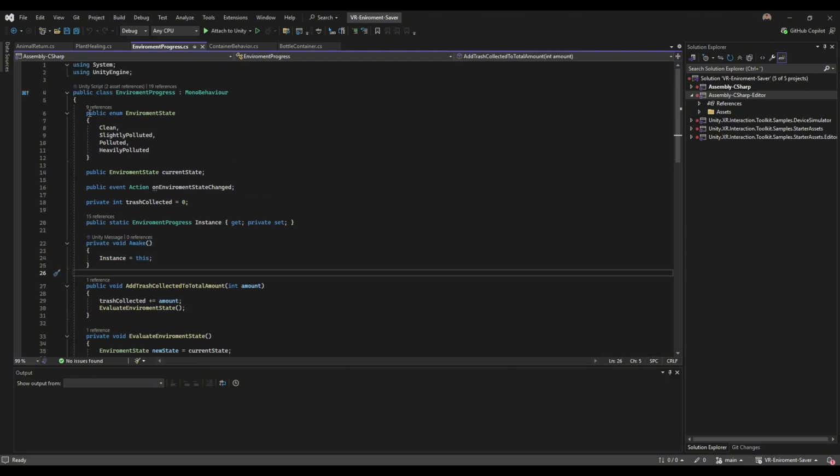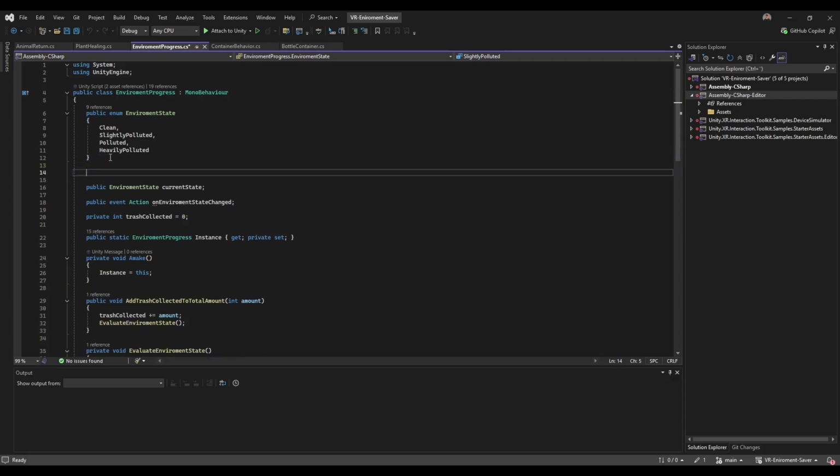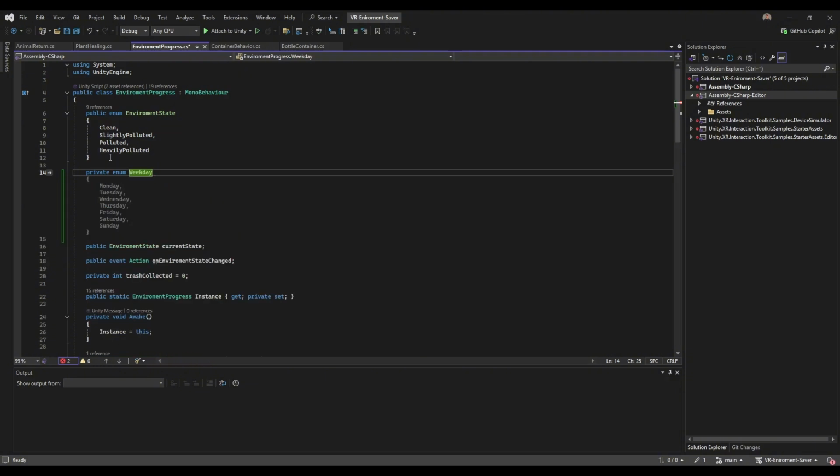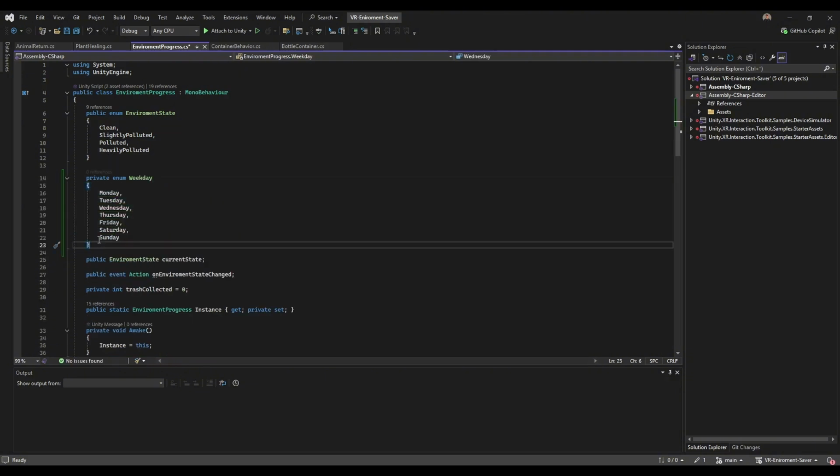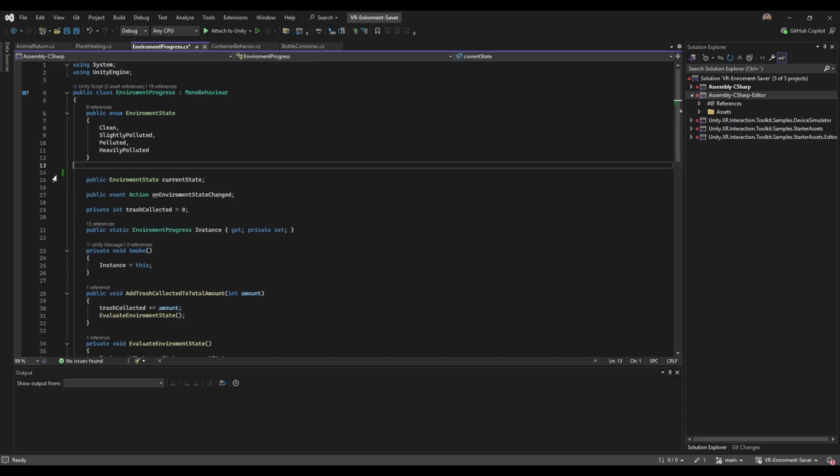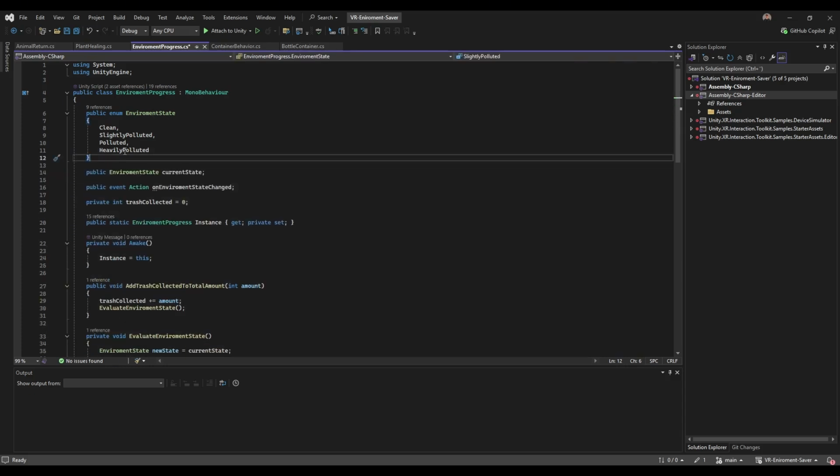For the state pattern, I've created this enum. For those who don't know what an enum is, basically think of it as a list of options for a certain category. So if you had this private enum called weekdays, then you would have Monday, Tuesday, Wednesday, and so on. So this is the state of the environment. We have heavily polluted, which is the starting state, the current state. I've set this in the editor. We have polluted and slightly polluted and then clean.